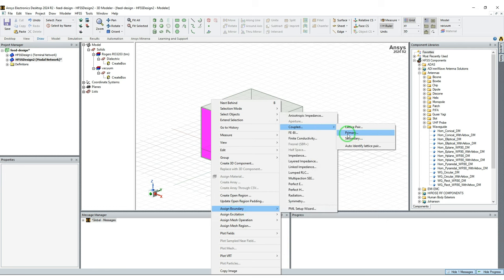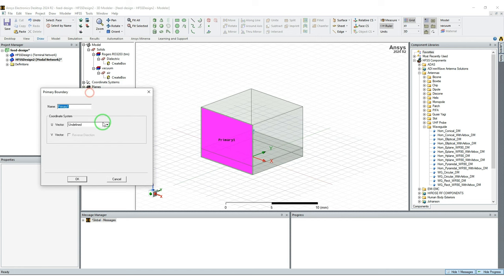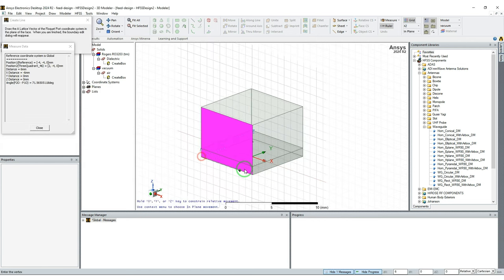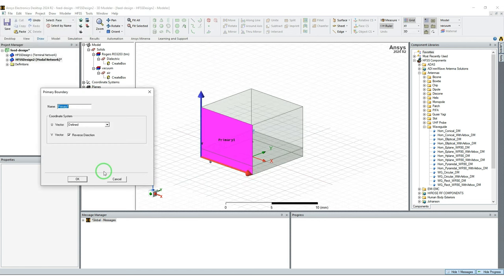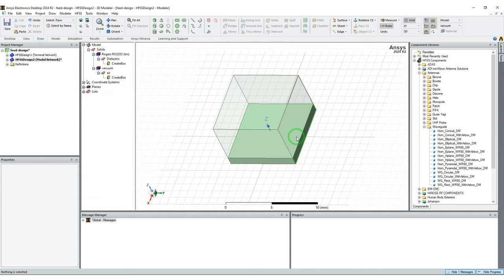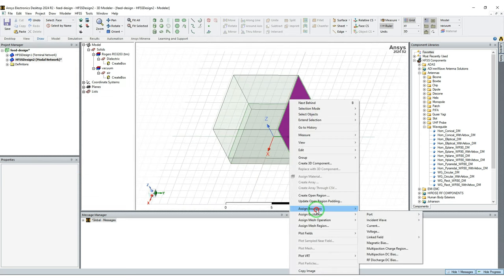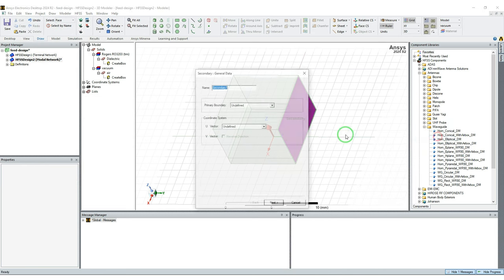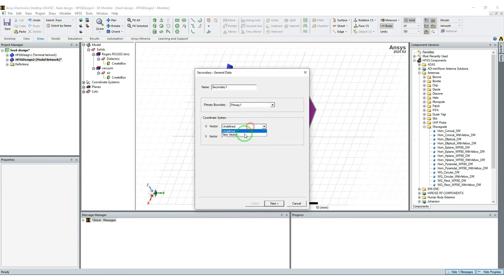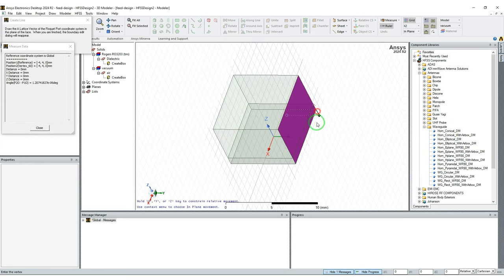We use coupled primary and secondary boundary conditions to resemble the periodic boundary condition. The Floquet port in HFSS should be surrounded with this type of boundary condition, as shown in the video. The boundary condition for the bottom side of the element is PEC because we are simulating a reflect array element.